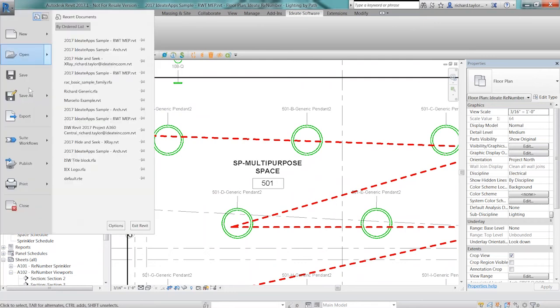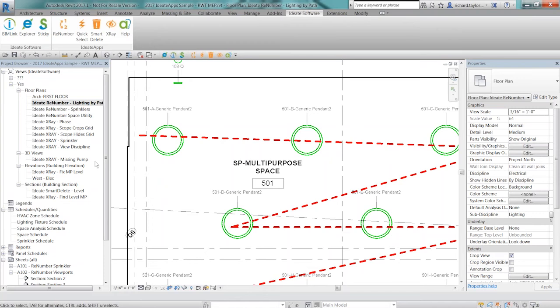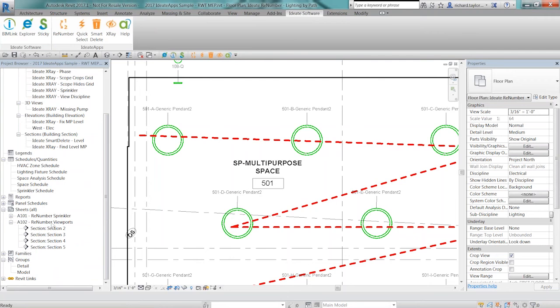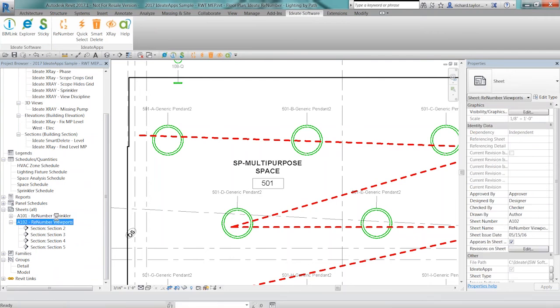I'm going to close this project because now we're done with our MEP file for the moment. Oh, actually, before I close this project, one last thing that this project does have that is also nice is I can renumber the viewports very easily.